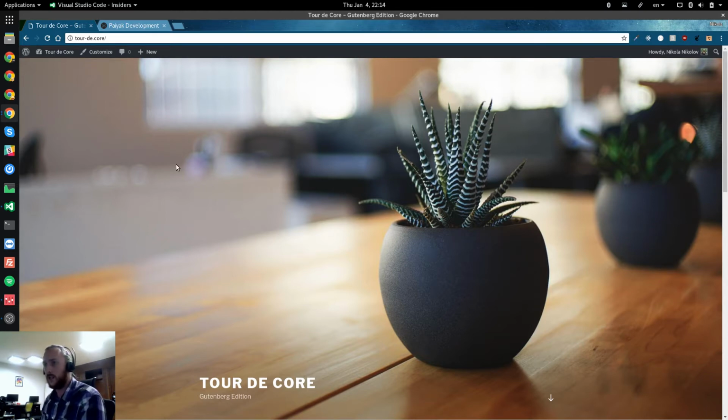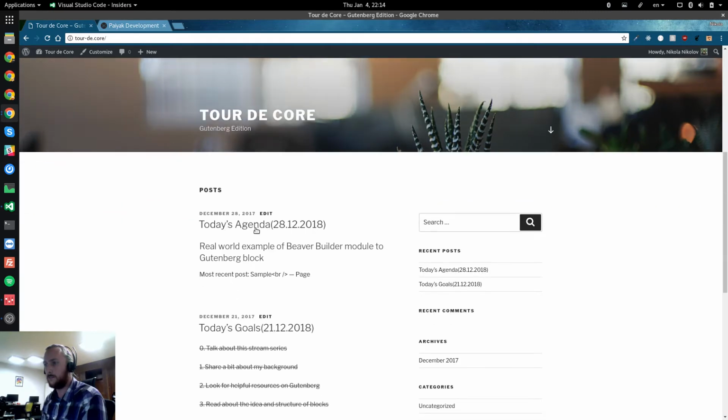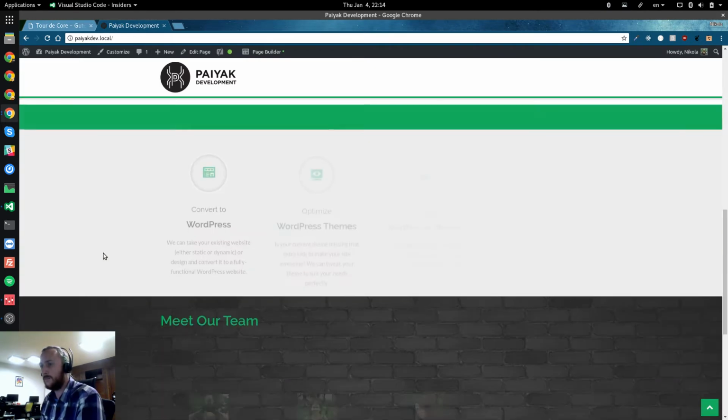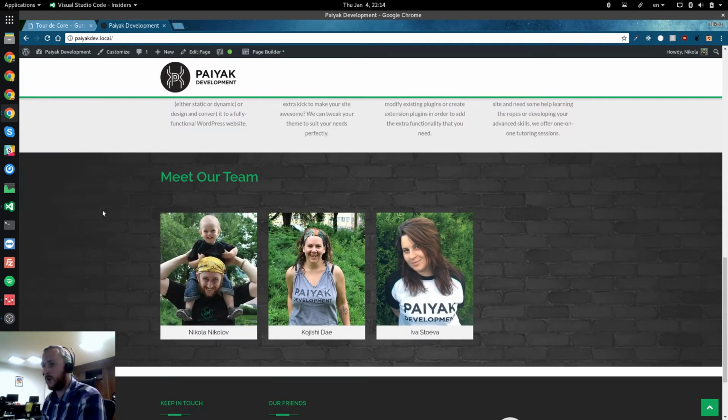And so the topic of today's Tour de Core, even though I haven't put it on the agenda here, is trying to convert an actual Beaver Builder module into a Gutenberg block. And if we have some time left, I want to see how we can go even further. In this case, this whole row right here is a single Beaver Builder module, and I want to see how I can convert this into a Gutenberg block in the most seamless way.